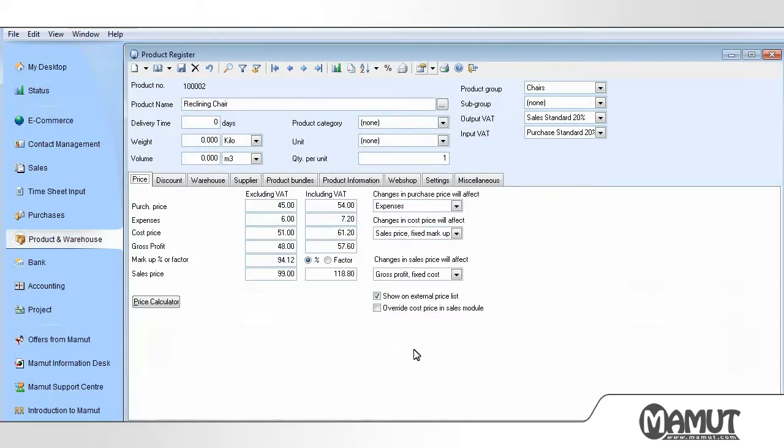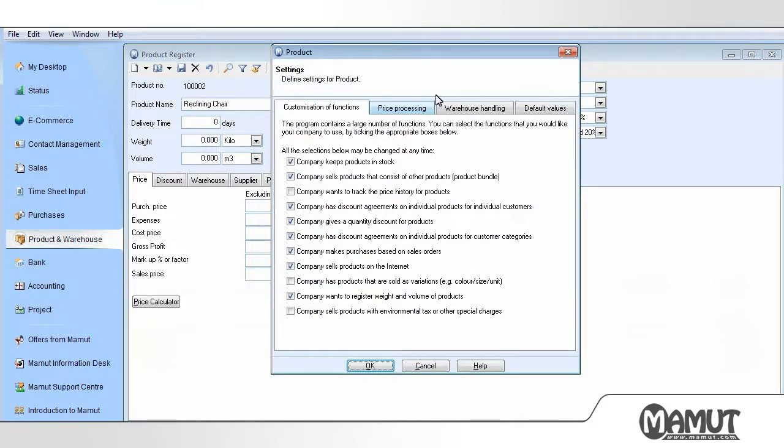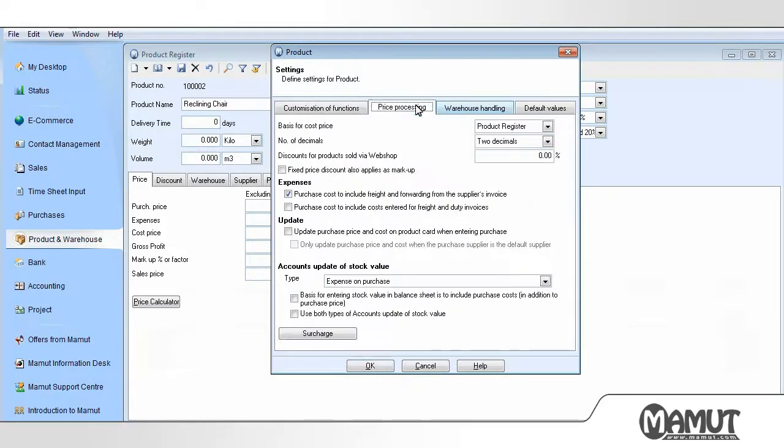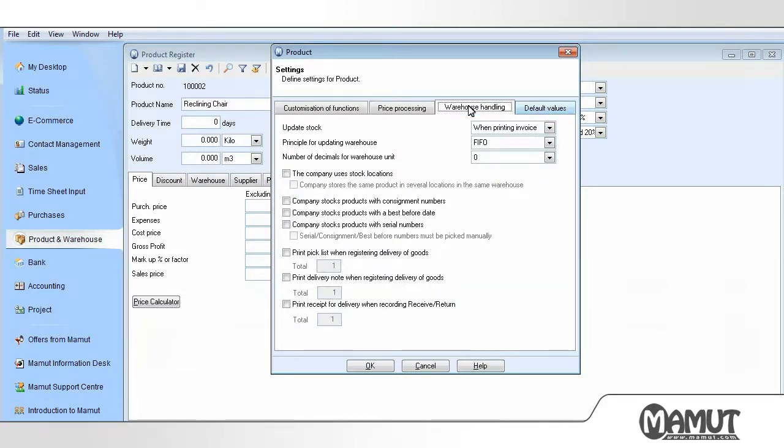We are now going to define the company settings for products. The settings that you define here will apply to all users, but only within the current database. Under Price Processing, you can define different options that are connected to the price. In order to find out more about each setting, we recommend that you click on Help. We are now going to select Warehouse Handling, where you are able to define the settings affecting the warehouse.